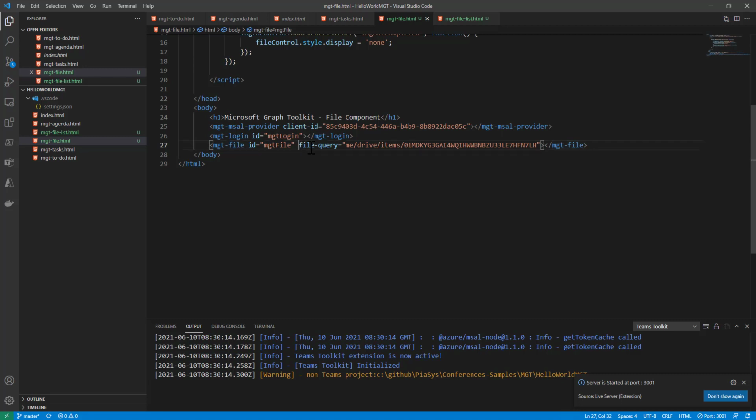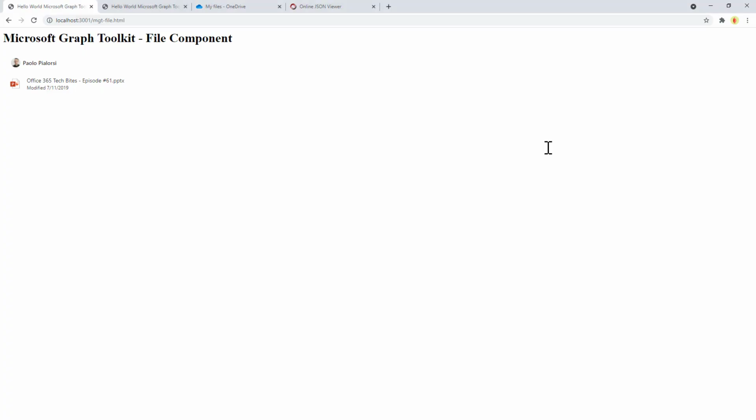And for example, here we specify the file query property providing the URL, the relative URL of the file item in OneDrive based on the Microsoft Graph file item URL. Of course, we can play with this component. We can, for example, customize the view, and let's say that we want to see 2 lines of view instead of the 3 lines, which is the default one. So if I go back to the page, we can see that now we have 2 lines.